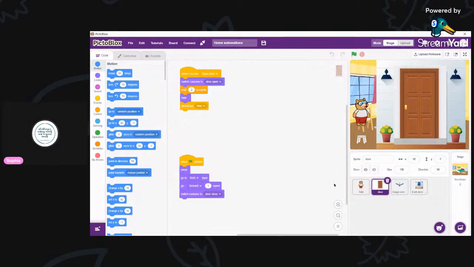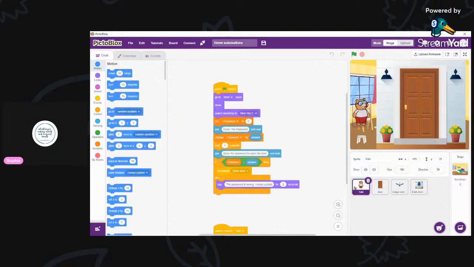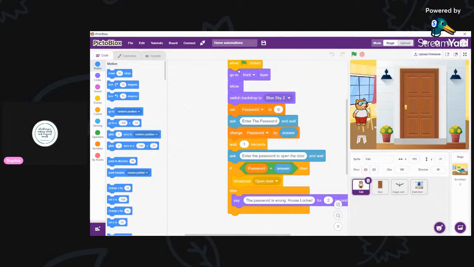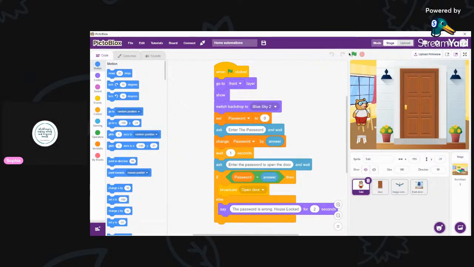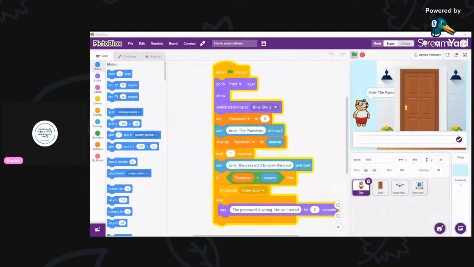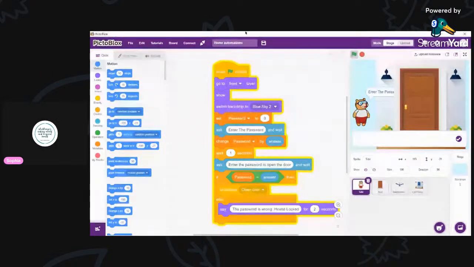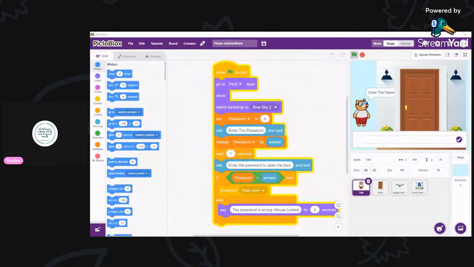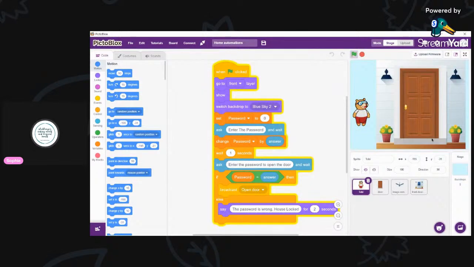So basically now let's do that. First of all, my background. I'm going to go into the Toby sprite and put a block so that when I run, it switches my background to the blue sky. You need to put this because after that, when we change it, it will not work.